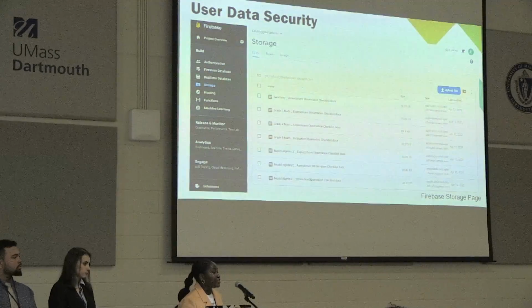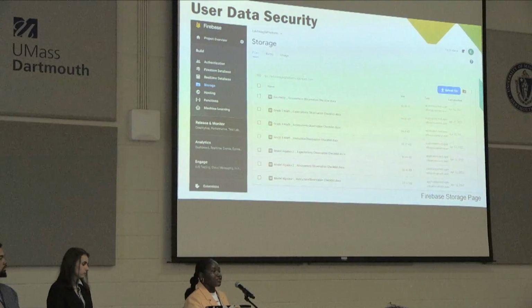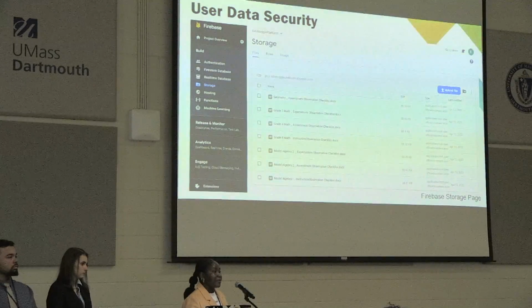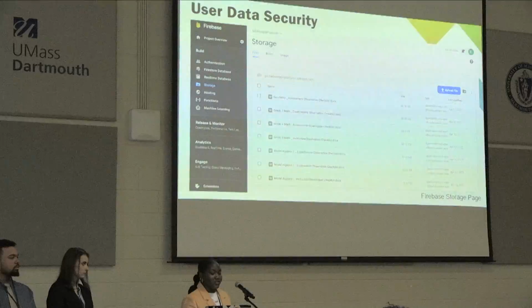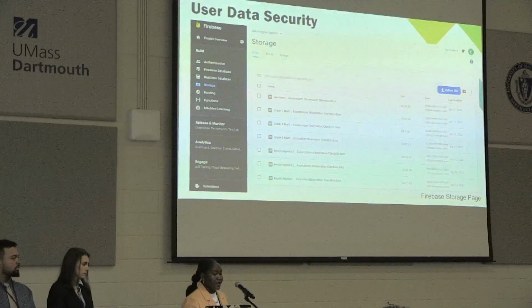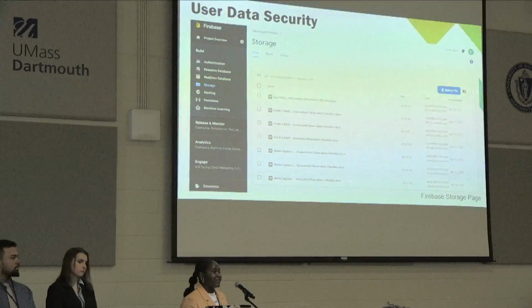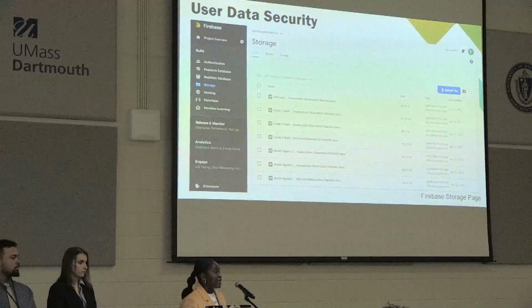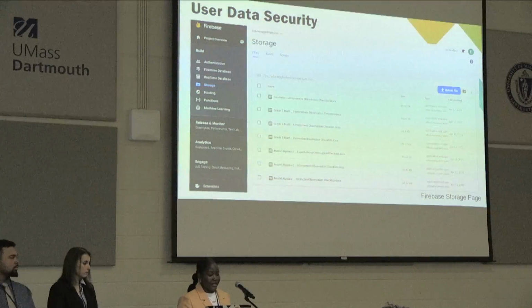So earlier I mentioned user authentication, storage, and hosting being capabilities that Firebase gave us. So this is us utilizing the storage capability. So we're storing all the information that teachers, students, and educators will have access to in here.